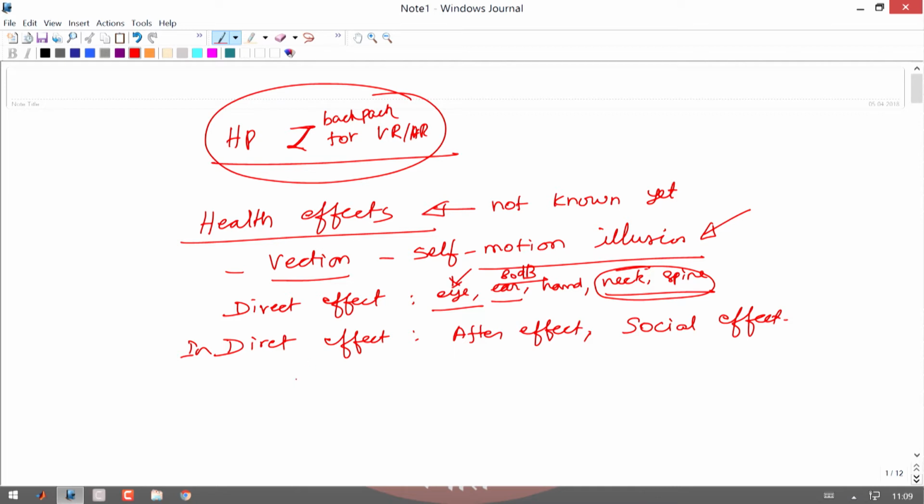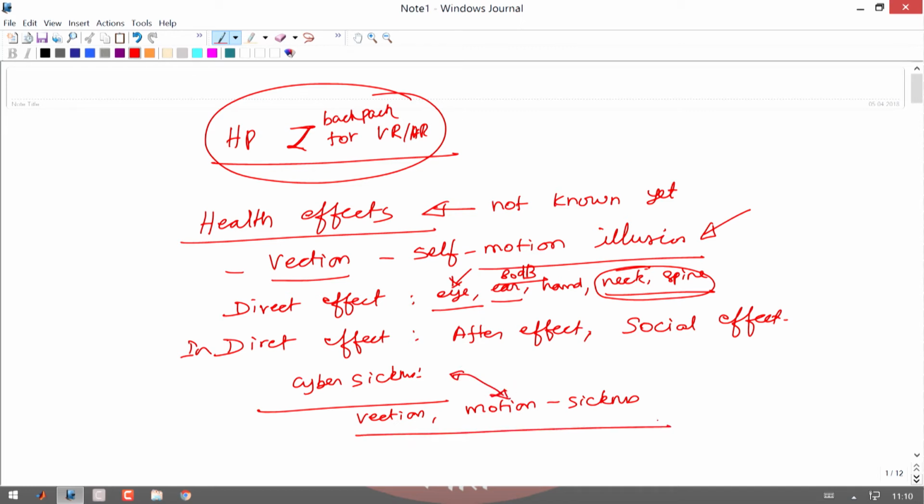There are a whole lot of effects known as cyber sickness. Of course, vection is one of the most important. Cyber sickness includes headache or blurred vision or a combination of all those things, and there is motion sickness. Cyber sickness is also sometimes called motion sickness, as vection is one of the important things. How do we avoid vection?